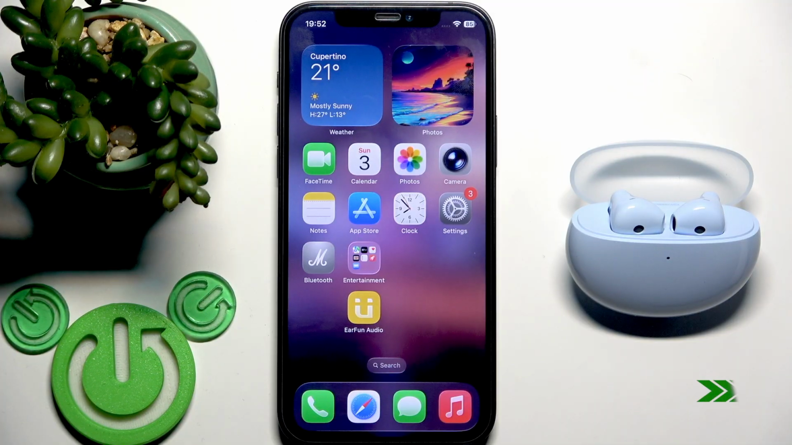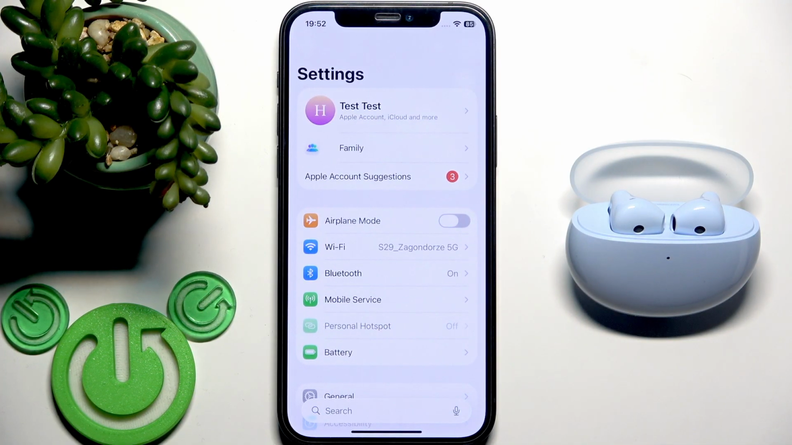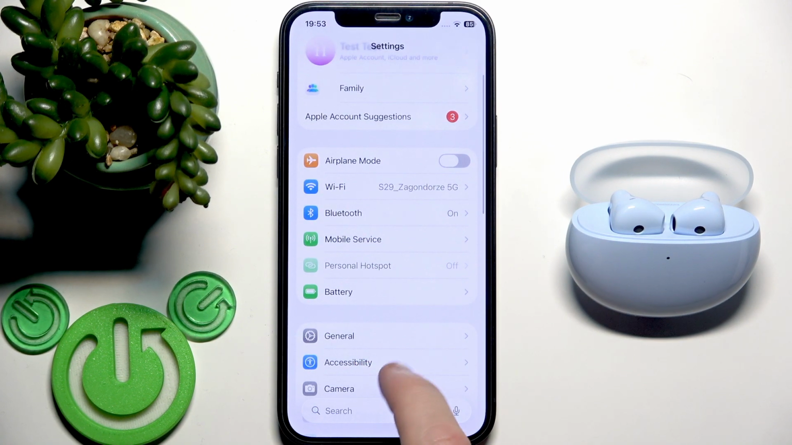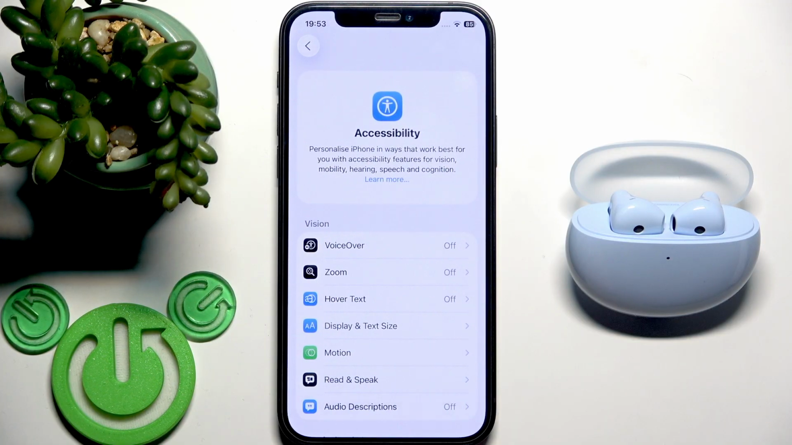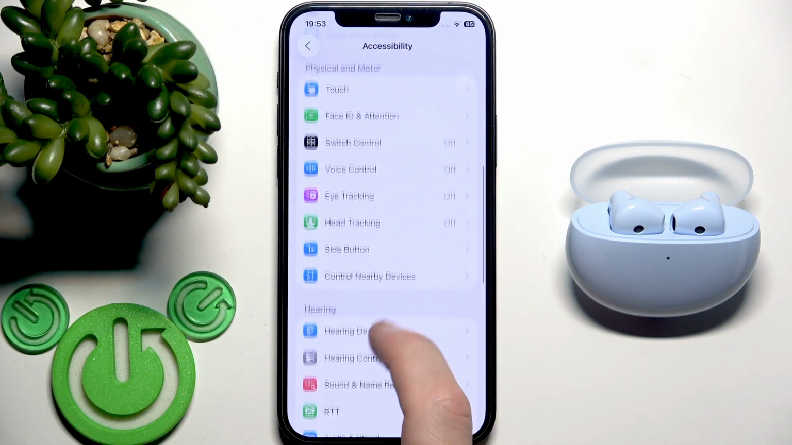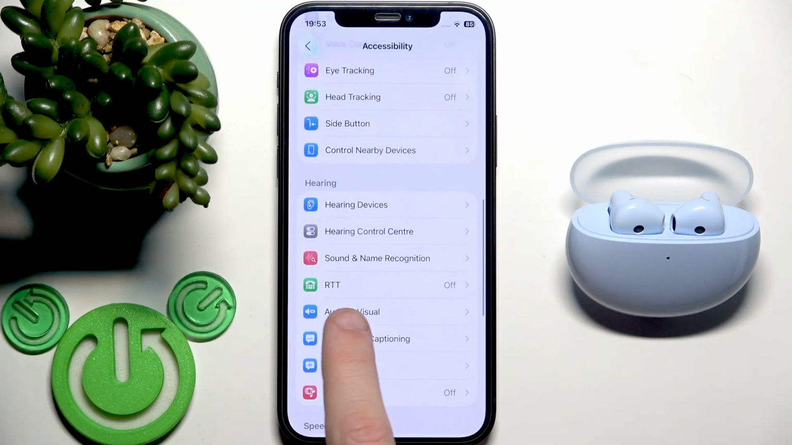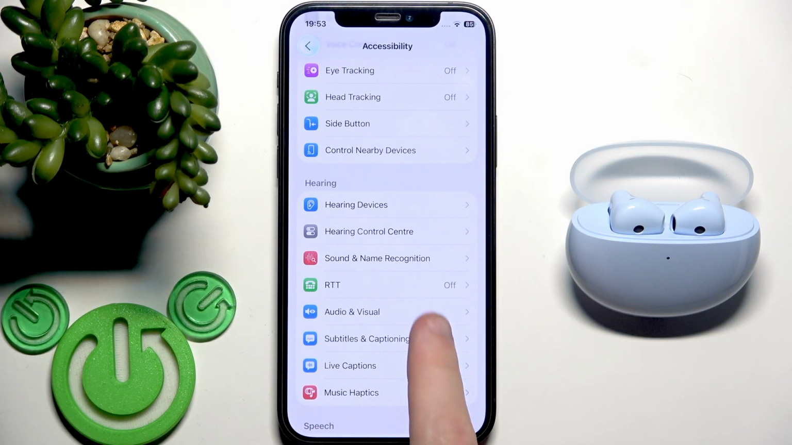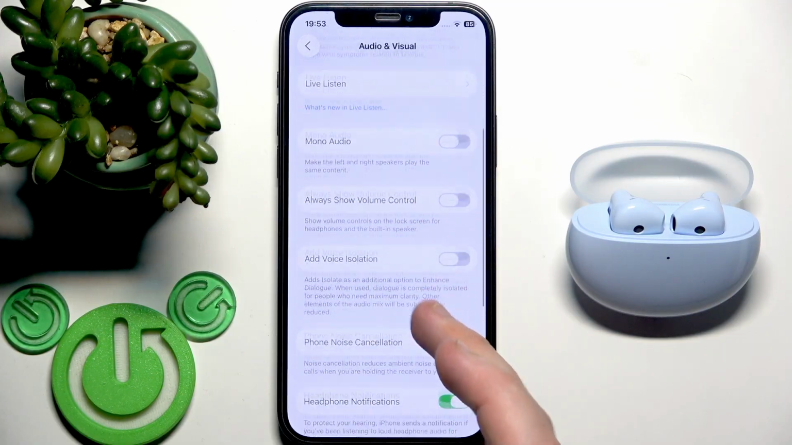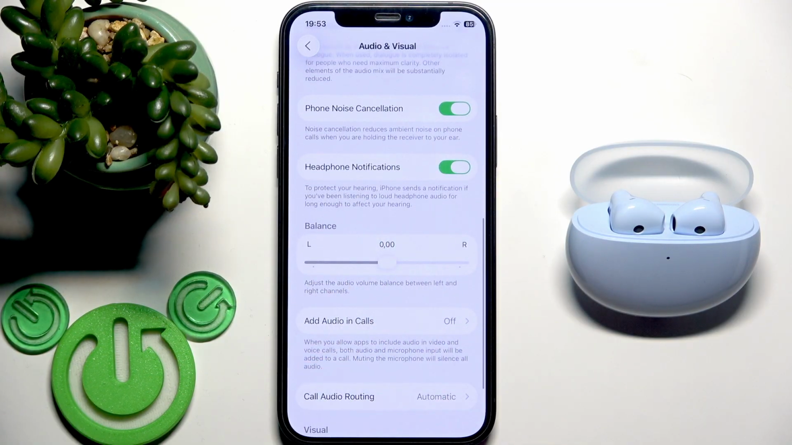And on your iPhone, open settings, and we need to go to accessibility, which is located under the general settings. Enter into accessibility, then scroll down, and in the hearing section we have audio and visual line. Tap at this line, then scroll down, and right here we have volume balance.